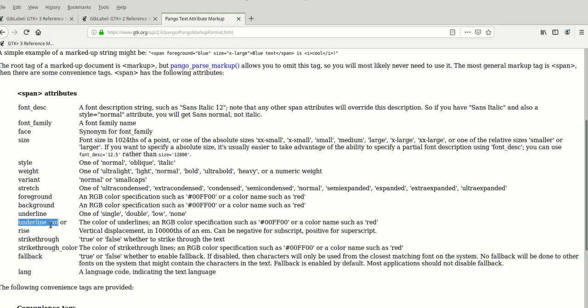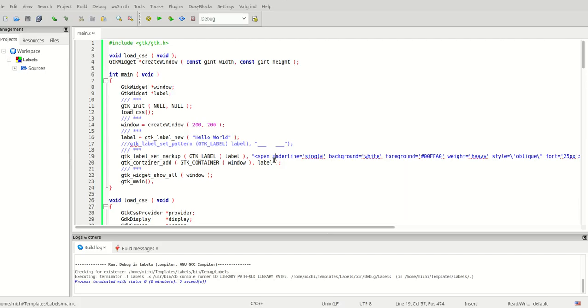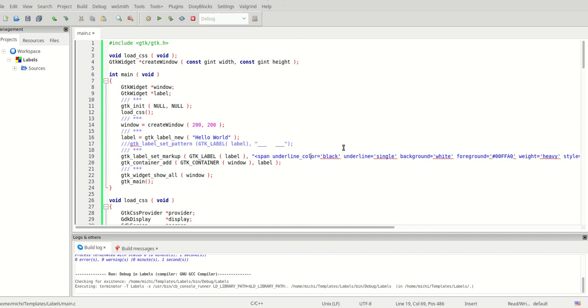background, but there is another thing called underline color, which lets you change the underline color to, let's say, black. So now, black. Now maybe you can distinguish a little bit better. If you see now, it is this single line.